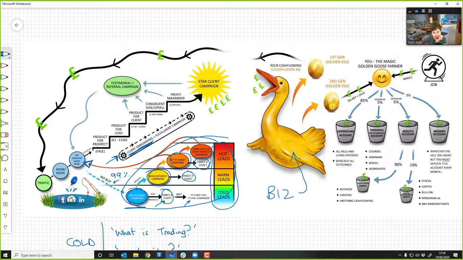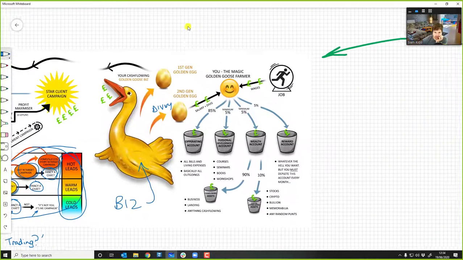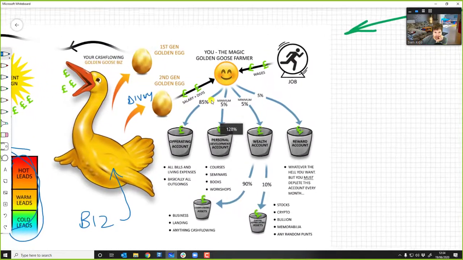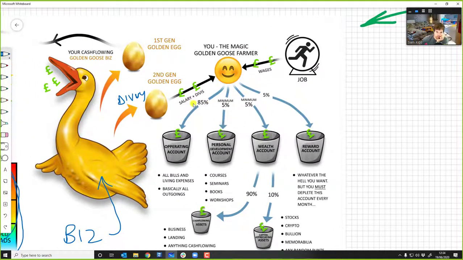And this is what you could probably call a divvy. So you're actually taking money out of the business. What you do with your divvy is completely personal, it's up to you. But with salary and divvies, now you are the magic golden goose farmer. Or if you have a job as well, everything comes to you. That is when I would split it up into different pots.